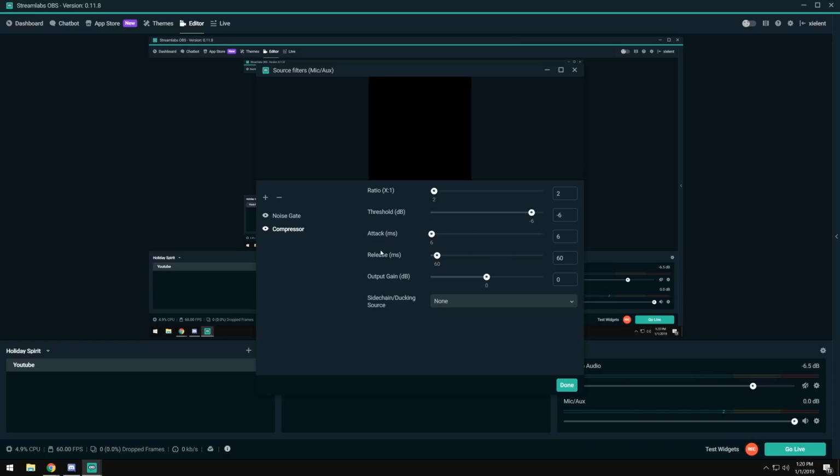Attack and release time, I wouldn't really mess with. The attack time is how quickly in milliseconds you want the compressor to kick in when it detects a high volume. And the release is how quickly in milliseconds you want the compressor volume to return to normal once the loudness stops. Normally I would keep this how it is. It doesn't really make a difference. If you're fine tuning this, then you probably already know about a compressor, and you probably don't need this video, of course, but I wouldn't really mess with those.